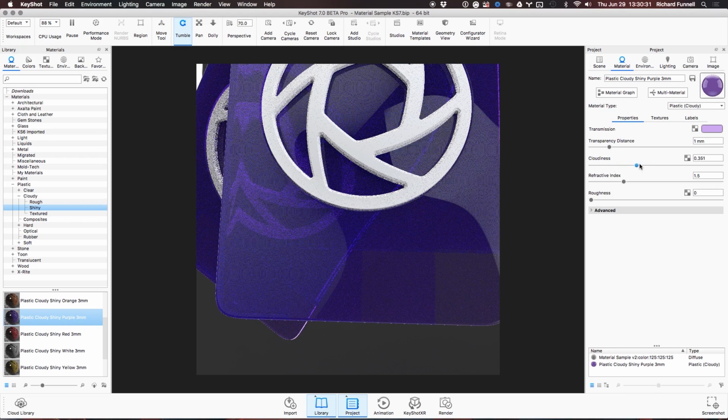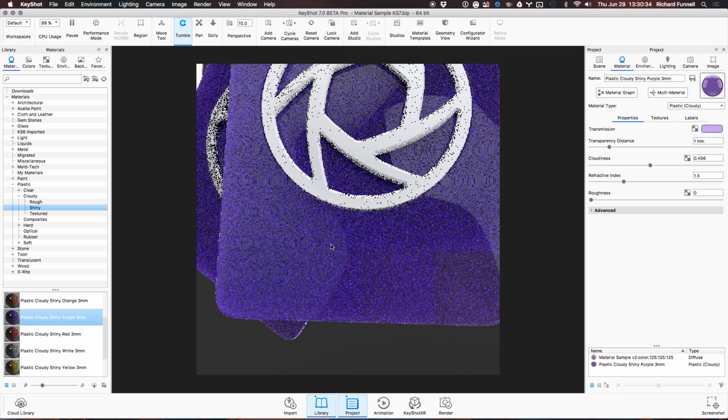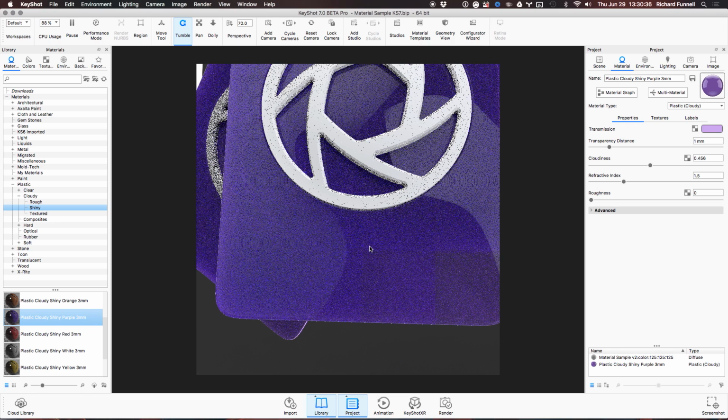But the cloudiness is a true volumetric cloudiness. So if you're working with plastics, and you're not getting the exact results you need from a translucent material or a basic plastic in KeyShot, even with a translucent material, the cloudy plastic is going to be a really nice addition because it is going to be based off of real life parameters, and the material type itself is going to include that cloudiness slider, which is pretty cool.